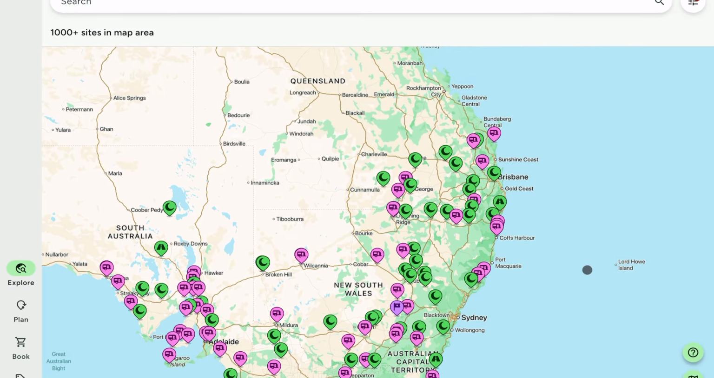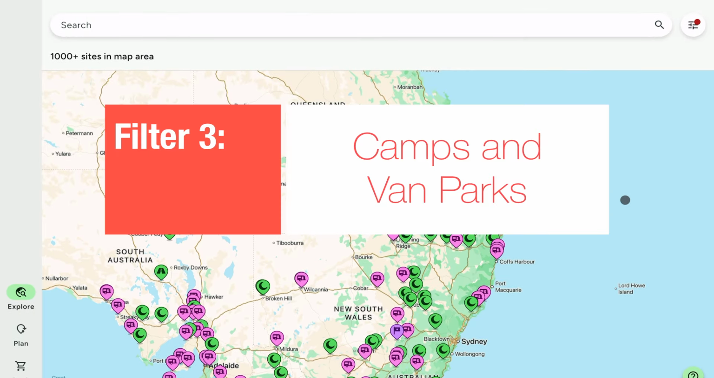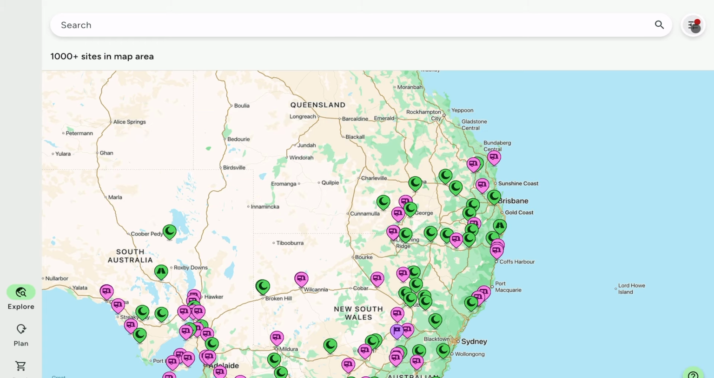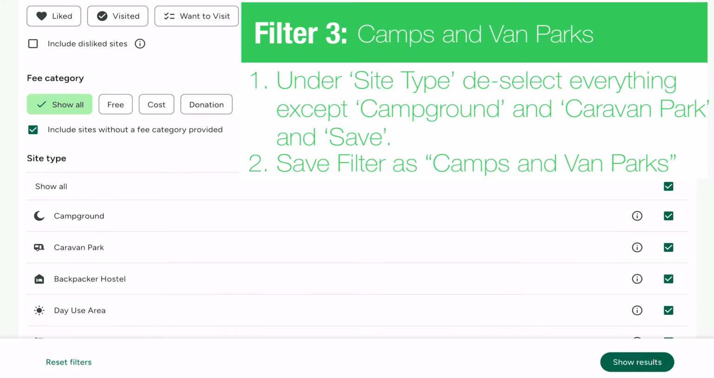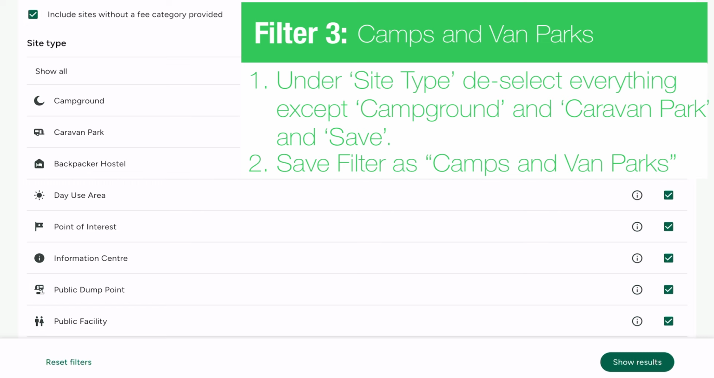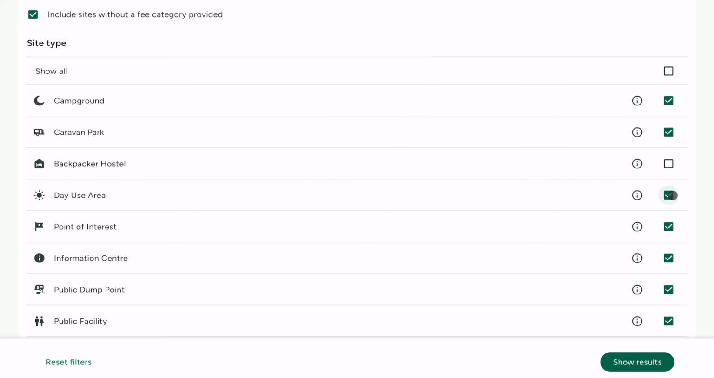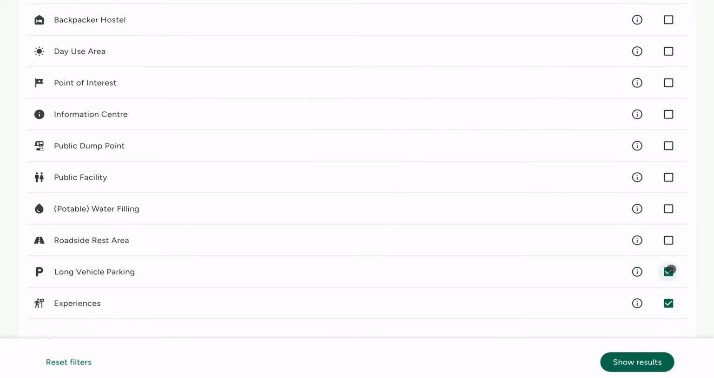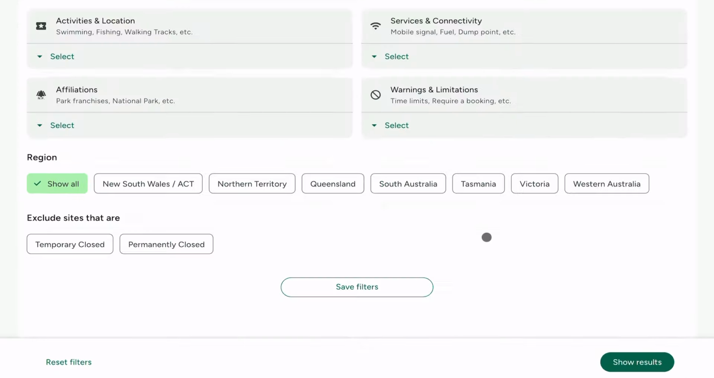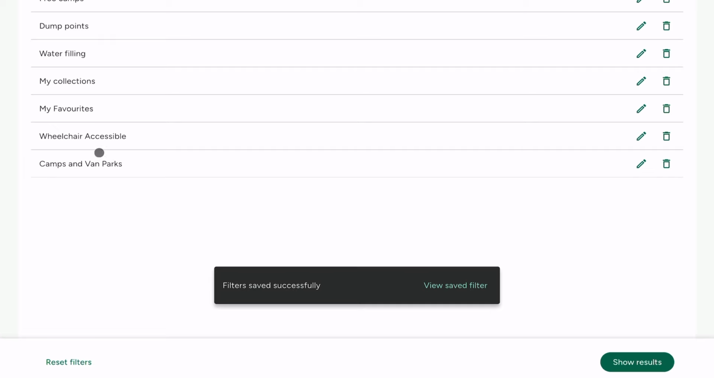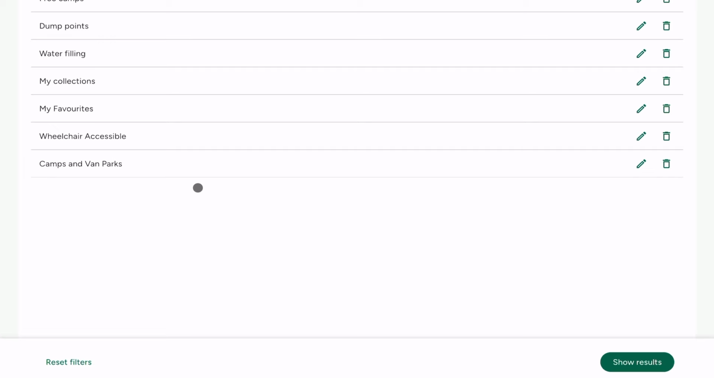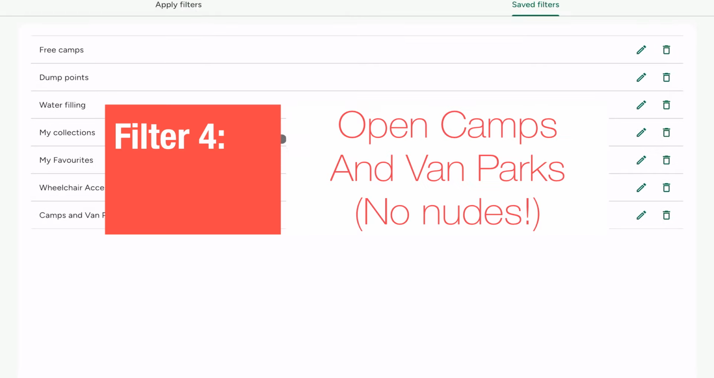All right, show results. Filter 3, we're going to start using some multiple OR filters. So I'll click into filters. I will reset the filters before I do this. And what I want to do is a very simple one. I want to just select campgrounds and caravan parks. To do that, I have to deselect. And there it is. So that's our third filter.